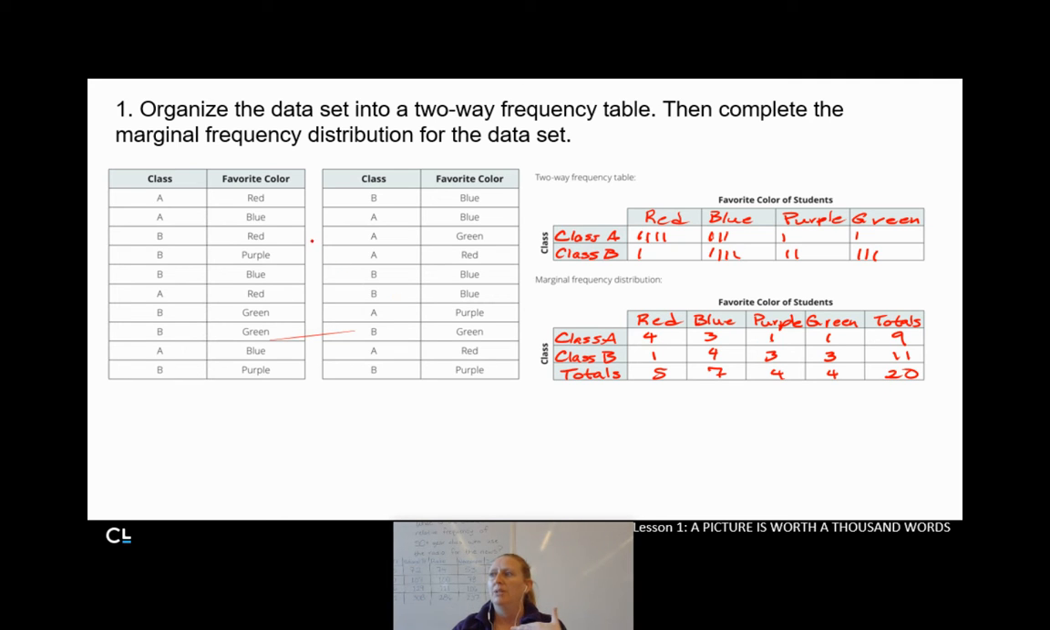I feel good because I got a 20 here, I got a 20 there. We said there were 20 of these over here. I'm feeling all right. Honestly, this is the hardest problem for me. It's always those tally marks. I always miss something. It's hard.